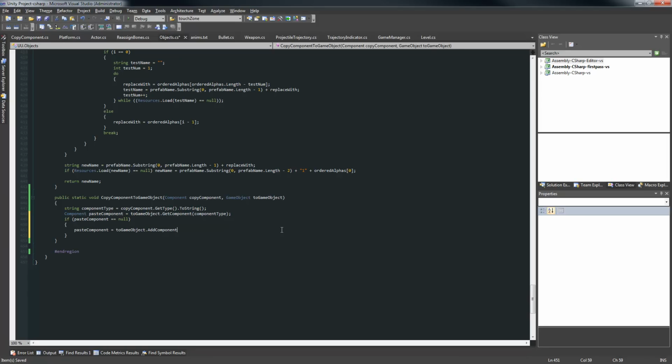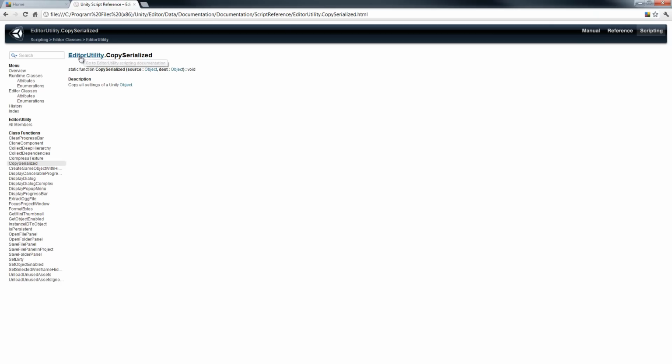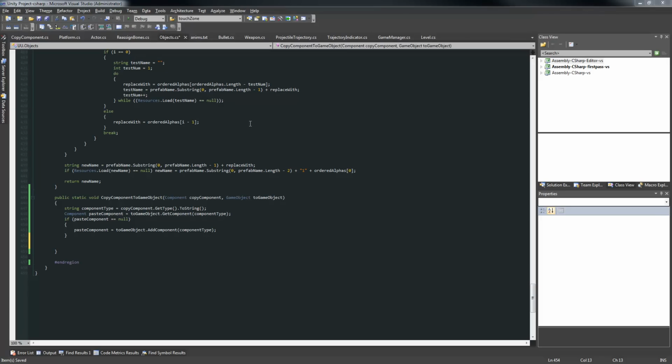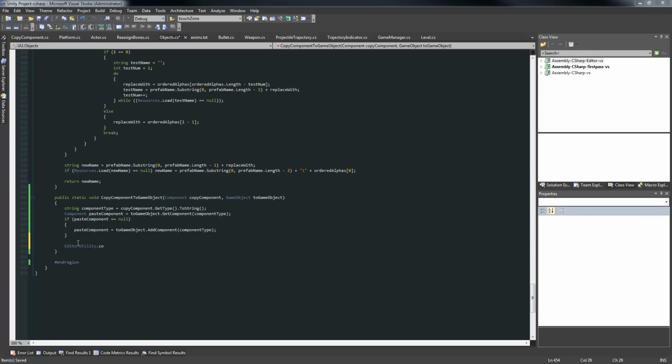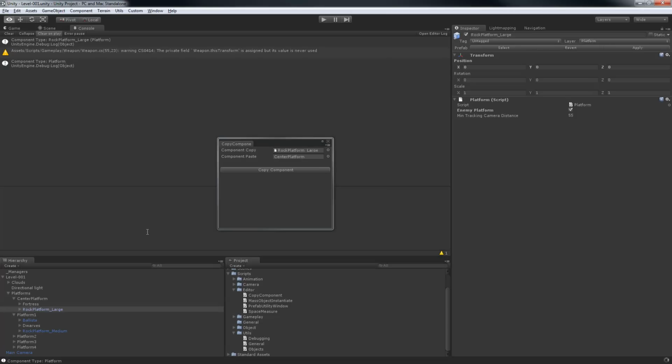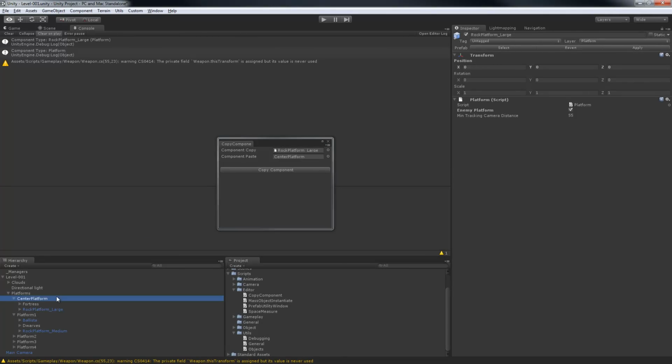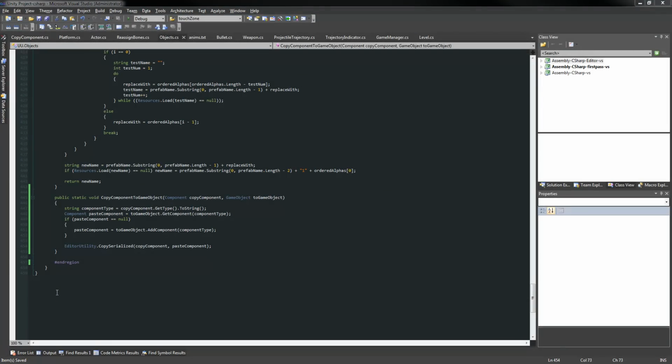Paste component equals add component type. Now we'll use that editor utility copy serialized, we saw this before. Copy serialized from copy component to paste component. Alright, let's see how that goes. Alright, that crashed Unity. Okay.